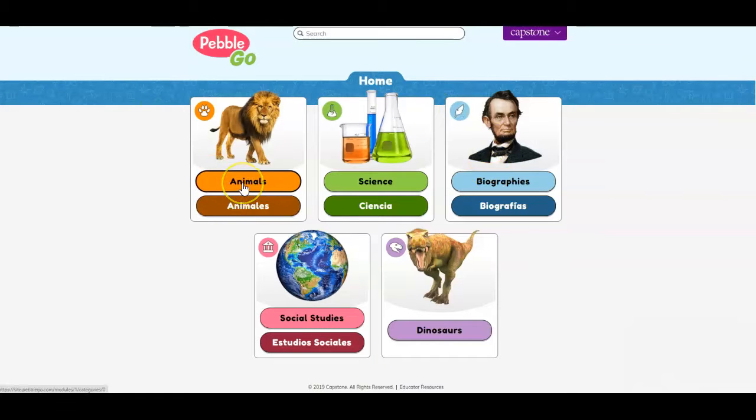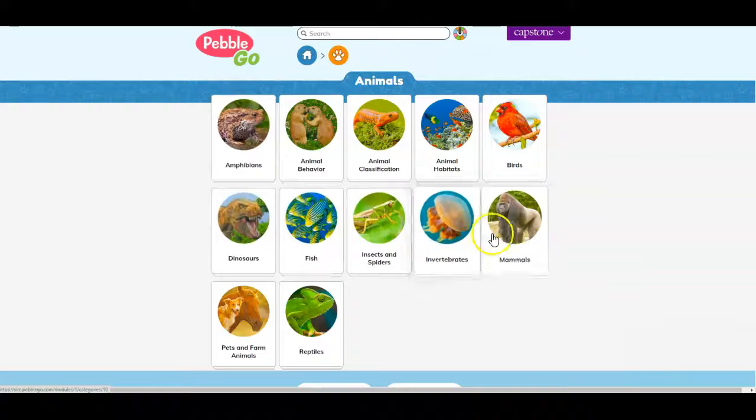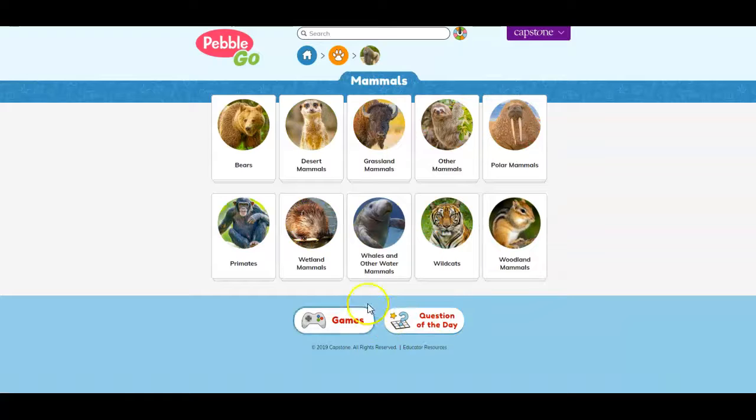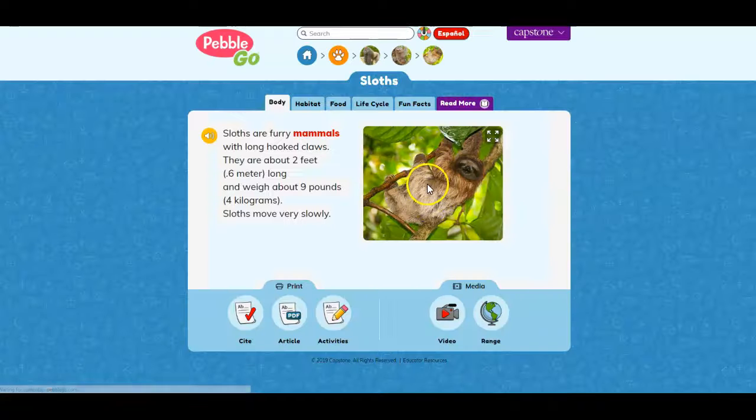From there, we're going to click on Animals, because a mammal is a kind of animal. And then we're going to find the word mammals right under the picture of the gorilla. So there are a lot of different mammals that you can click on to find out more information about. One of the ones I wanted to look at was the sloth. So here you can see we have some information about sloths. Sloths are furry mammals with long hooked claws.